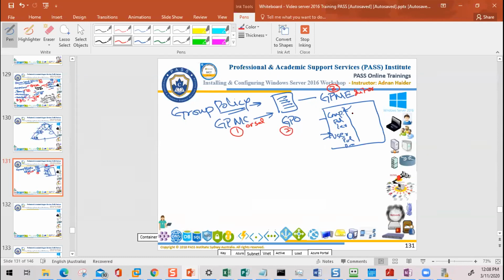And here you will select the setting, whatever setting you need to do. So this is known as a setting. Settings like disable taskbar. I'm just going to write here, disable taskbar. You can hide control panel, and so on. So these are different settings. Once you enable or disable a setting, that setting will be part of this GPO, and then this GPO will be applied to one of these things.